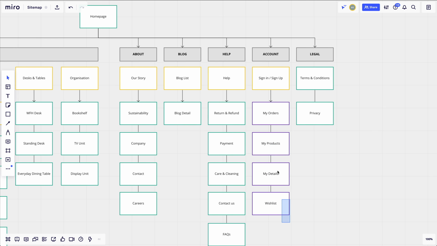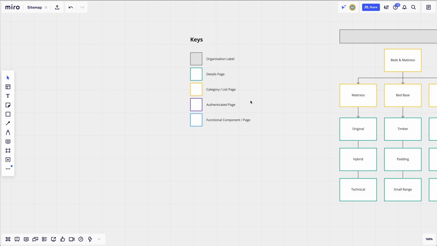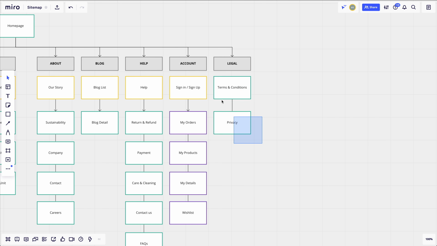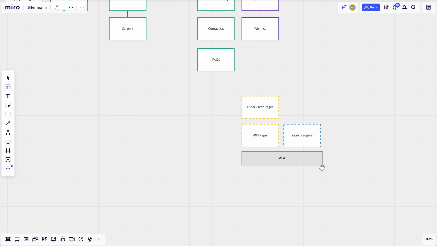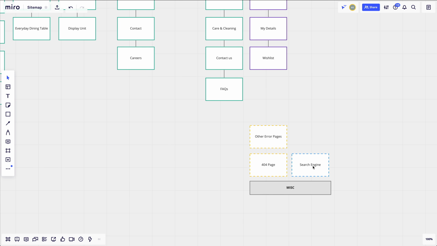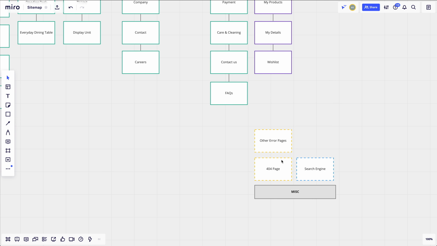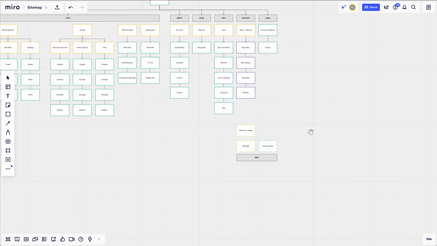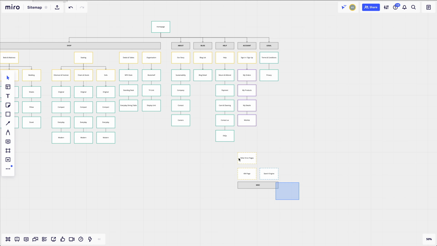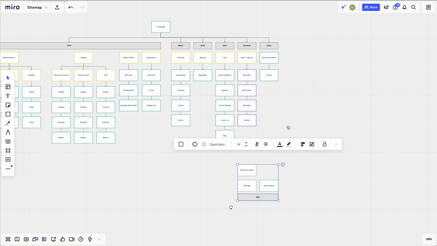As I said, all of these are authenticated pages, so I'm indicating those with a purple. Remember, if we go back over here, authenticated pages are represented with a purple color. And then we've got our legal and terms and conditions. And as I mentioned before, items that don't necessarily belong on a specific page. So in this case, our functional component, which is a search engine, or other error pages or 404 pages, they live on the website. I still want to make sure that I account for them, but they don't necessarily need to live within the ecosystem of the sitemap. So I usually just chuck them down here away from everything, just so that we know that they exist, but we don't need to deal with them as a part of an ecosystem.